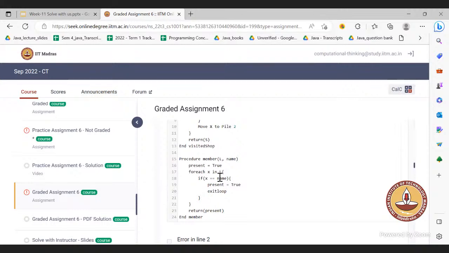We all got that point, ma'am. If the particular element is not there, it should return false. According to his logic, do you agree? Whether, if the particular element is not there, then this member function will return true. Actually, ma'am, what he's doing is he's not actually trying out the member function.